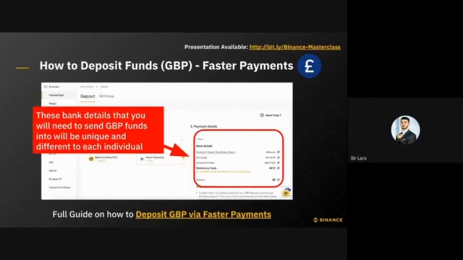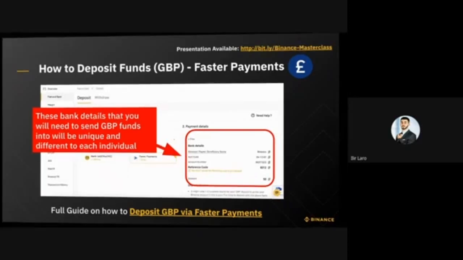Something to keep note of is we do see some users incorrectly misspelling certain characters or not including the reference code. Please make sure that you enter all of this information correctly via your bank, because you may risk losing funds, or the funds won't be processed on time. I've also provided a full guide on how to deposit GBP via Faster Payments at the bottom of this slide, so you can start bank transferring funds this way.